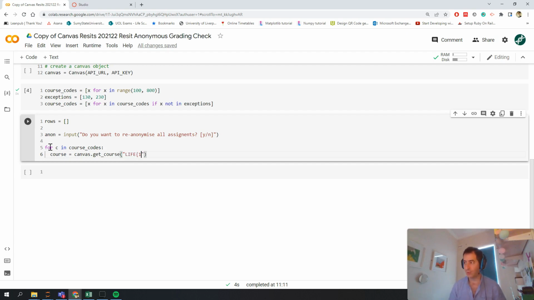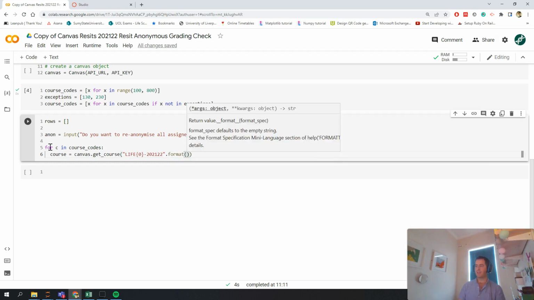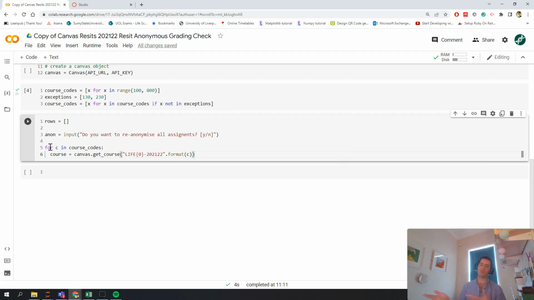Then I'm going to put the code in, and then also it's got a dash, and I want this year's courses. So it's 20, 21, 22. That's how all of our SIS course IDs are set up. And I'm going to just format that with the course code. So what that'll do is it will give me, the first one will be like life 101, then life 102, and so on and so forth.